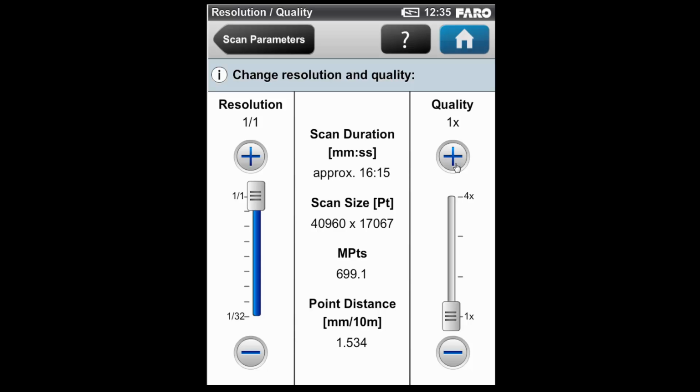So essentially here what we have is the option to tweak to our liking the resolution and quality settings that we're going to use, depending on the actual job that we're going to do and the object that we're going to scan. So for example, if we're going to scan a building, generally a good setting would be somewhere around 4 times quarter resolution and 4 times quality, which is going to give us a 9-minute scan. So we're going to have a reasonable scan size and a good point spacing, and we can work our way around the building.